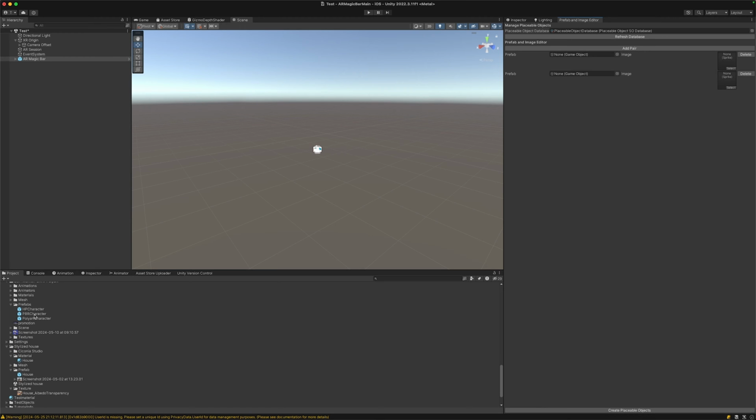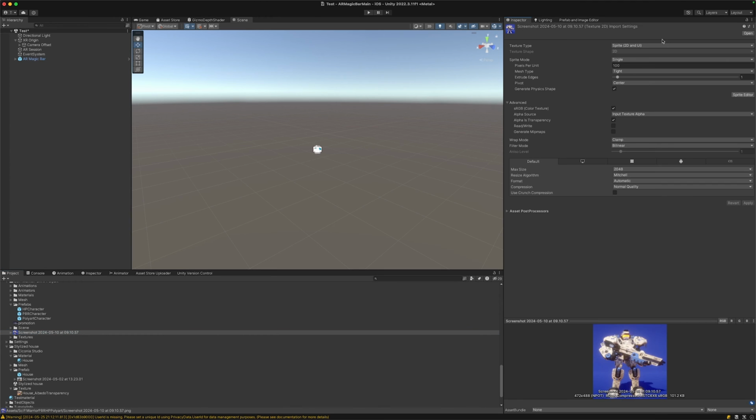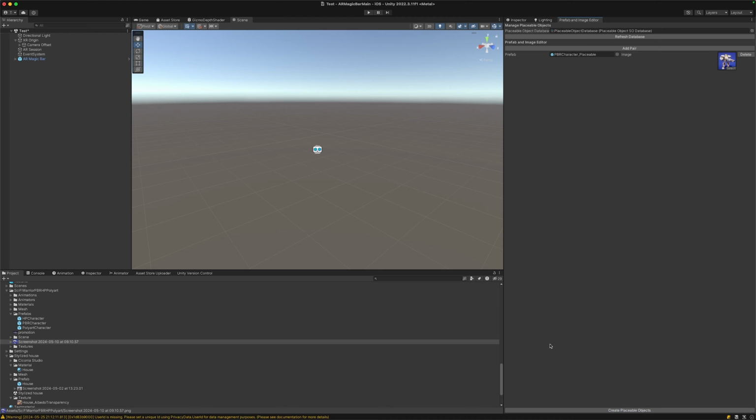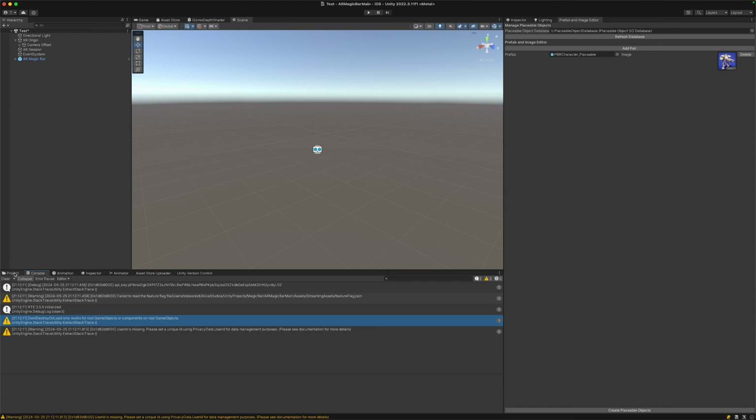Let's simply choose something. I prepared this robot here, for example. We can just drag it in, and I made a screenshot, and we can just drag it in here too. I went ahead, made a screenshot and set this one to Sprite 2D and UI so that we can use it. Let's say we don't need this one actually, then let's delete it. And let's simply click Create Placeable Objects here, like this. This will take a moment and then we're good.